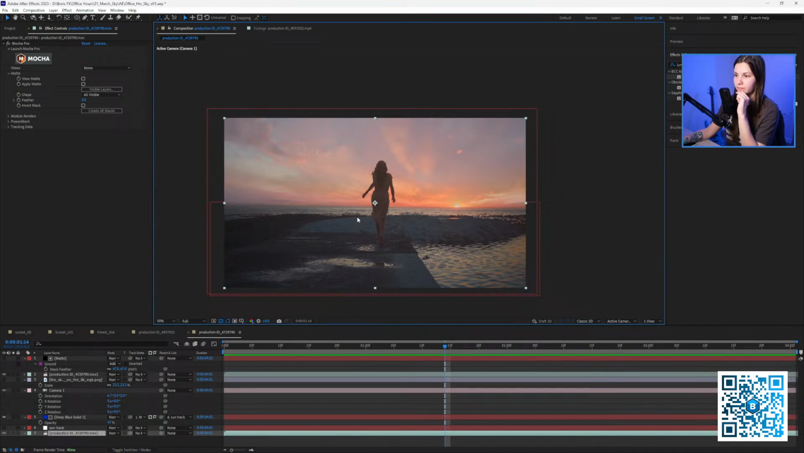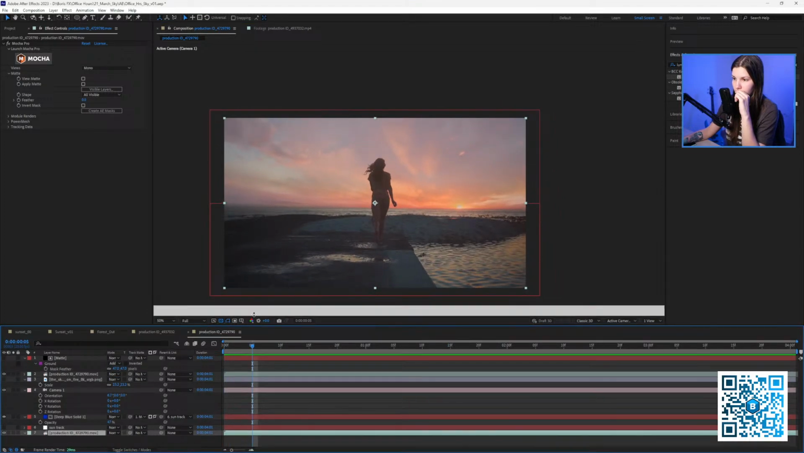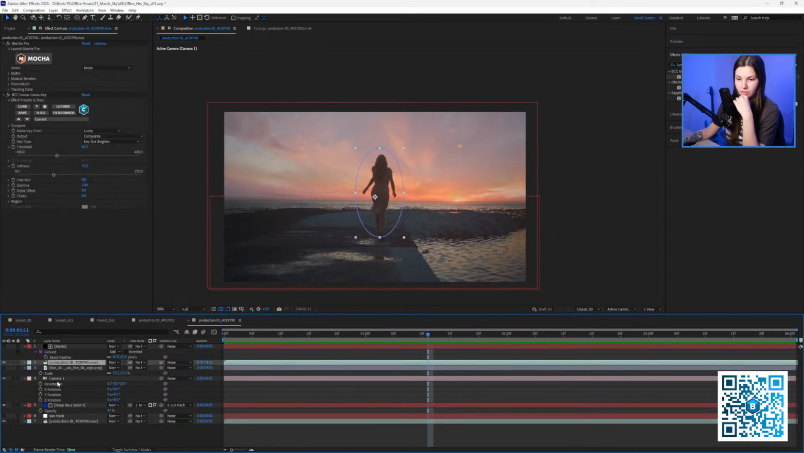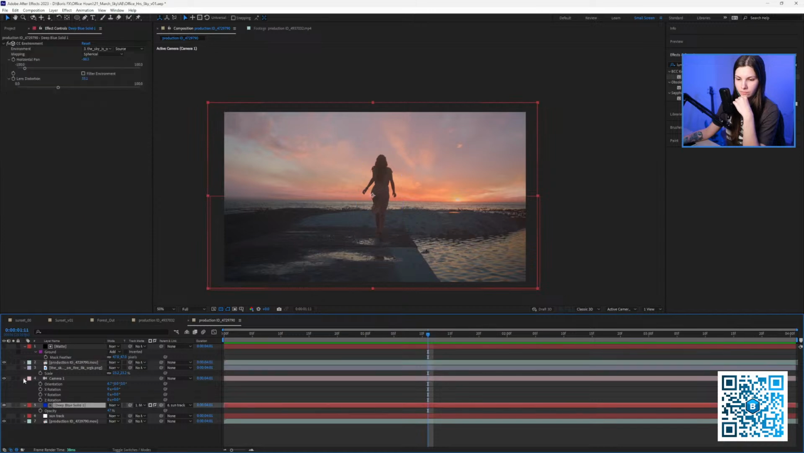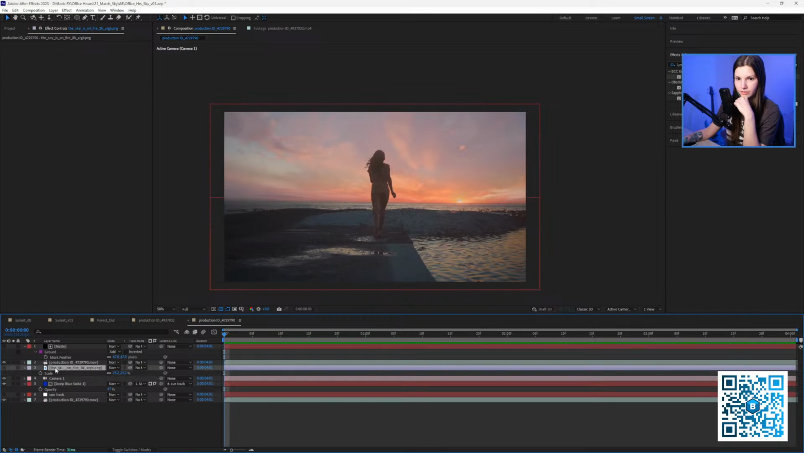To comp it better, I would want to also add more of a pinkish color to the ground. So let me remember how I did it in the first place, because there are a lot of variants for how you can do the same things in After Effects in different ways. But perhaps let me just pre-comp the sky that we already have created, to have a bit more simple timeline here.